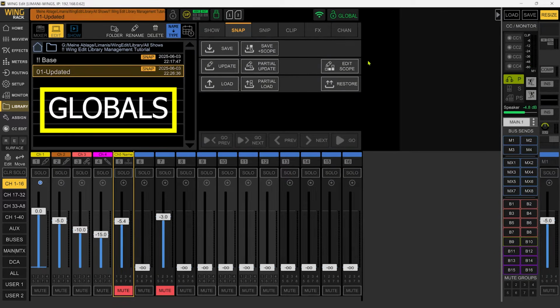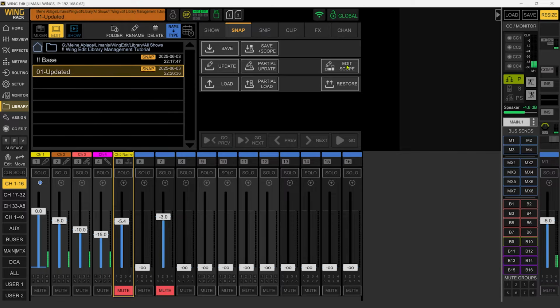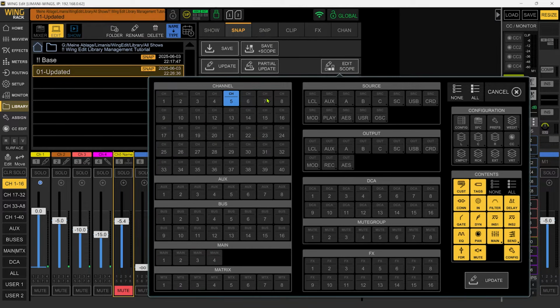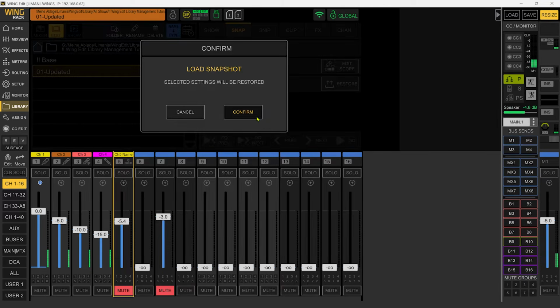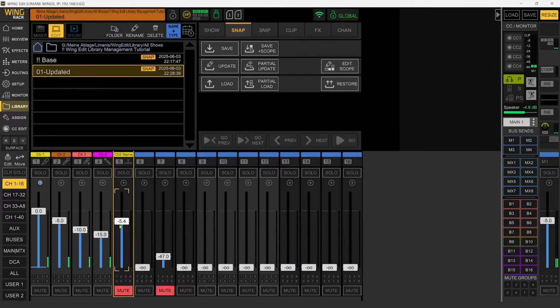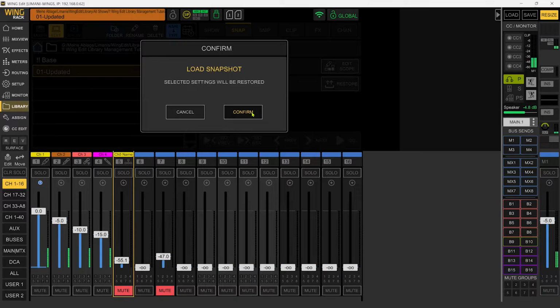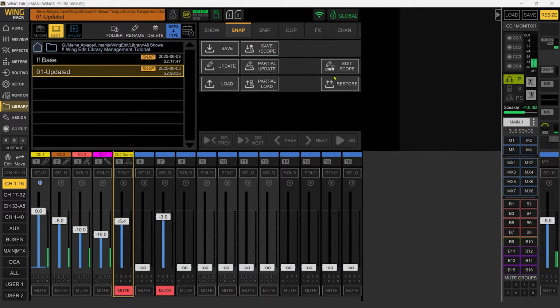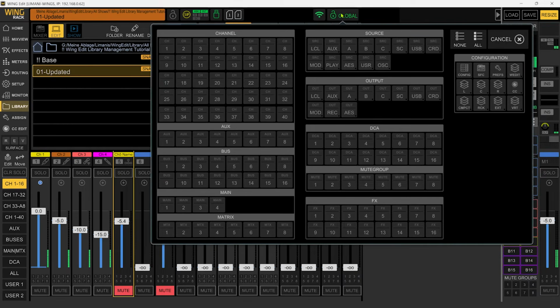Let's talk about the global. So what I can do, you see I have here edit scope, and let's go and activate again channel 7. So when I load this, or I'm resetting those first just to see the change. So now channel 7 gets loaded. With the global, I can say on this element level, without specifying a scope, so on that level I can say channel 7 never should get loaded.